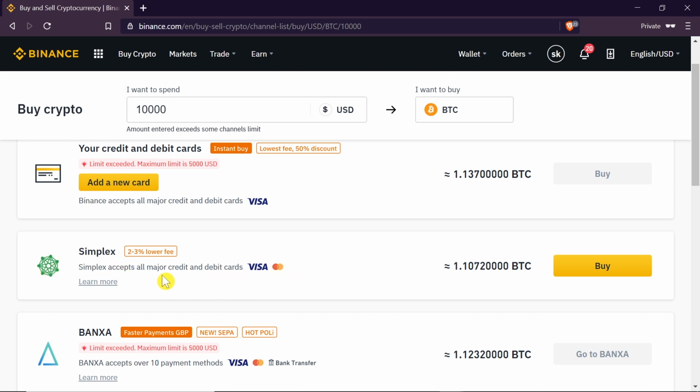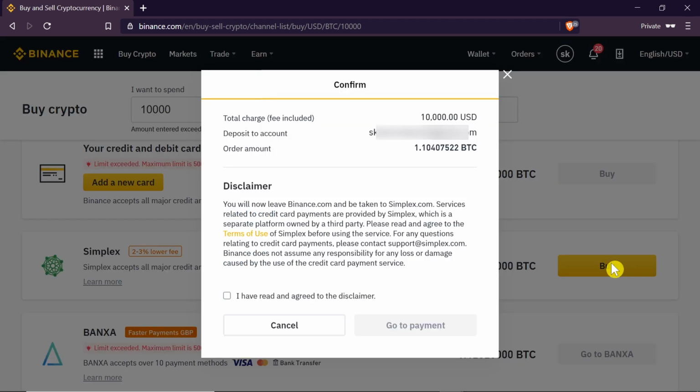So if we want to buy crypto using Simplex, all we have to do is click buy over here. After this we will see what the order amount is, so how many bitcoins we're going to get, what our deposit account associated with Binance is, and then up here what the total charge from our card is. We have to click that we read and agreed to this disclaimer, and then we go to payment.